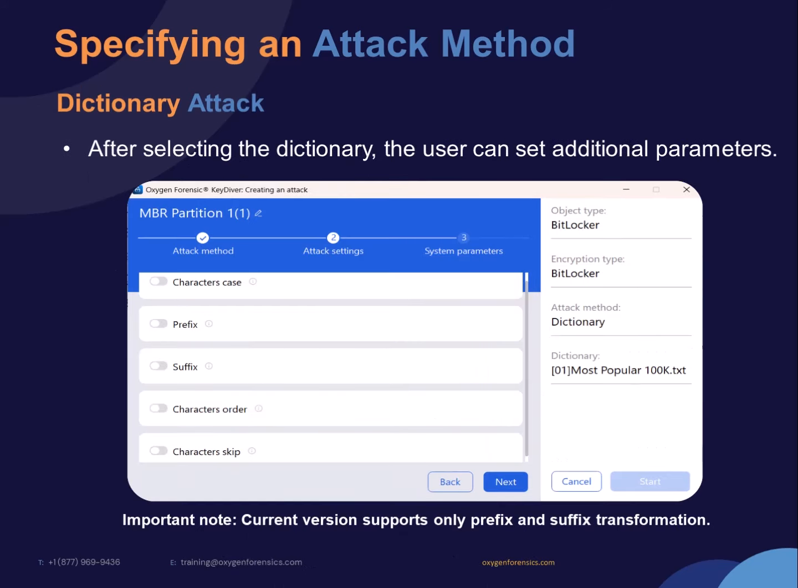After selecting the dictionary, the user can set these additional parameters. So we have characters case, prefix, suffix, characters order, and characters skip.